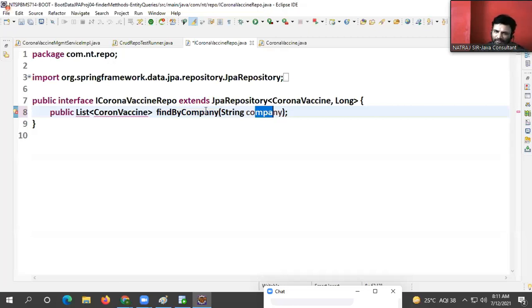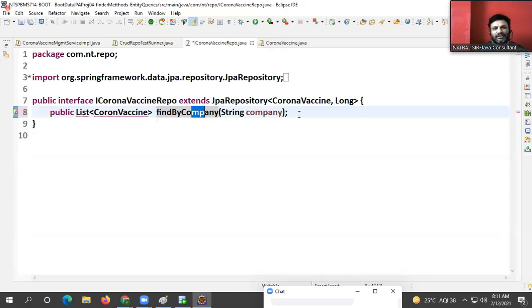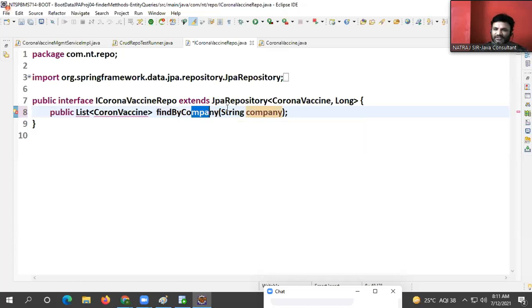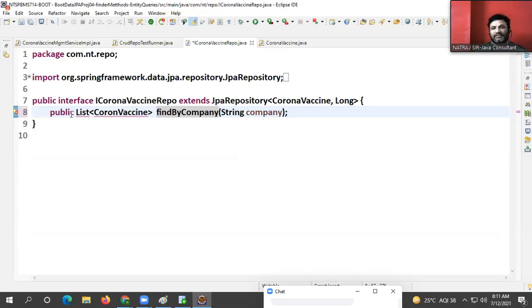This name and this name need not match, but if matched, fine and good. If Eclipse settings are disturbed and these two are not matched, sometimes finder methods will not work. That time you have to set the settings right. There is no rule that this one and this one should match. If not matched, it should still work. But if Eclipse settings are disturbed, it will force you to match. I struggled with it one day, that's why I remembered that point. CoronaVaccine, that's it.